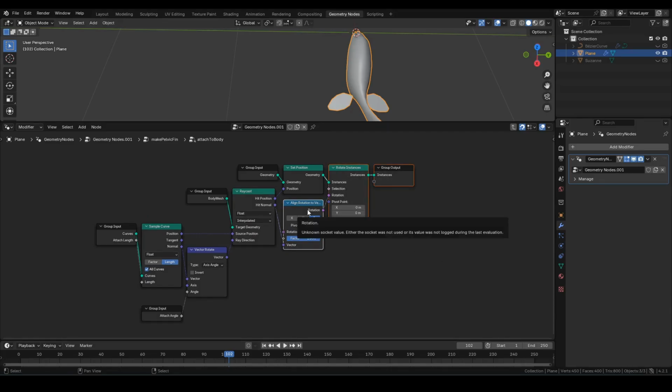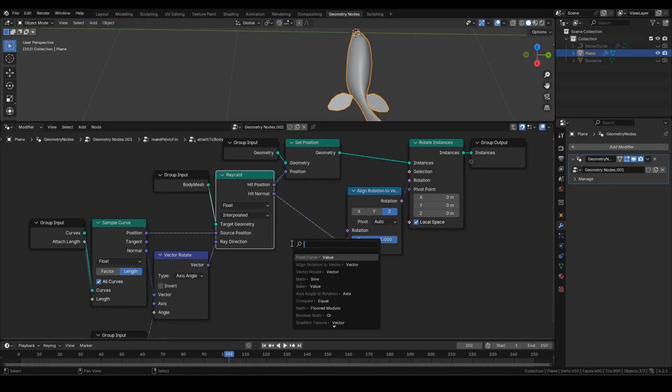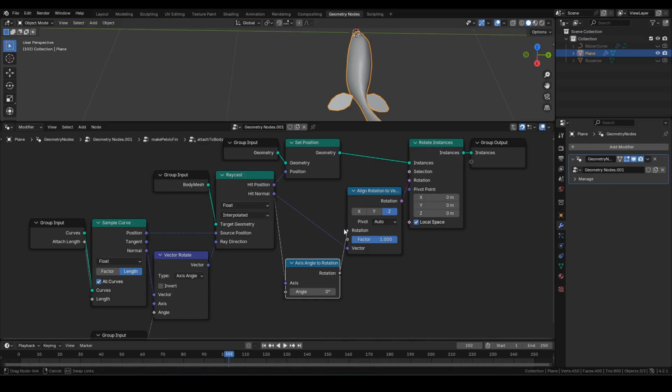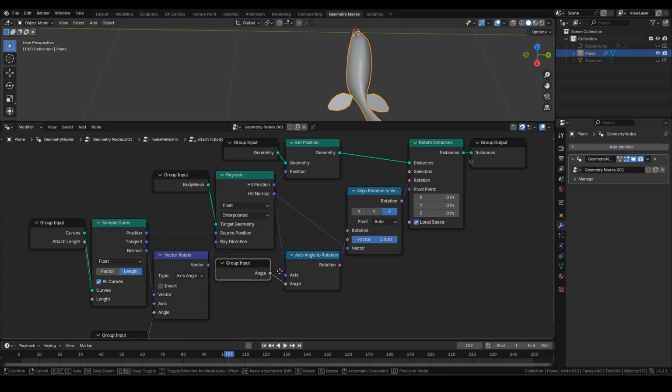First, make some space after raycast like so. From hit normal, pull out an axis angle to rotation. Then, connect the result to rotation socket of align rotation to vector. Connect up a group input to angle socket to make it into an argument.